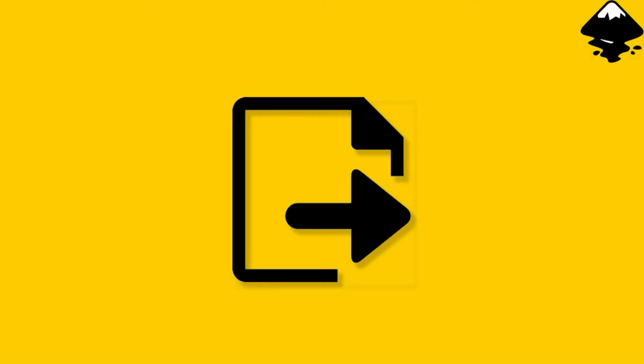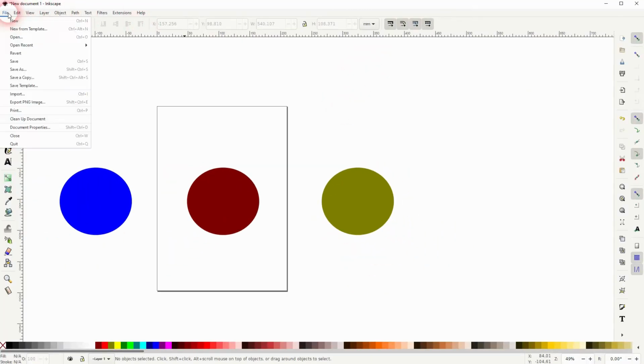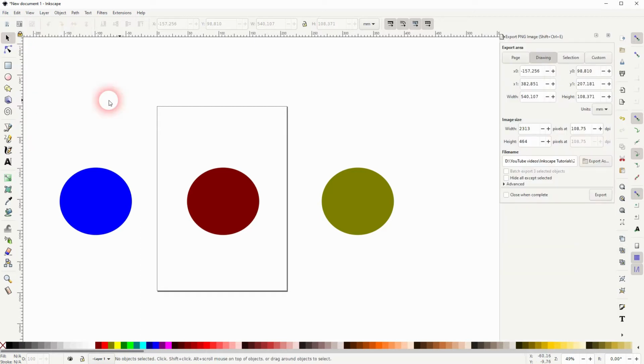And we're back to learning Inkscape, and this time I'm going to show you the basics of exporting. It's fairly easy, but there are some things to consider. Just go to File and Export PNG Image. We've got 4 export areas. I'm going to go over that later on.